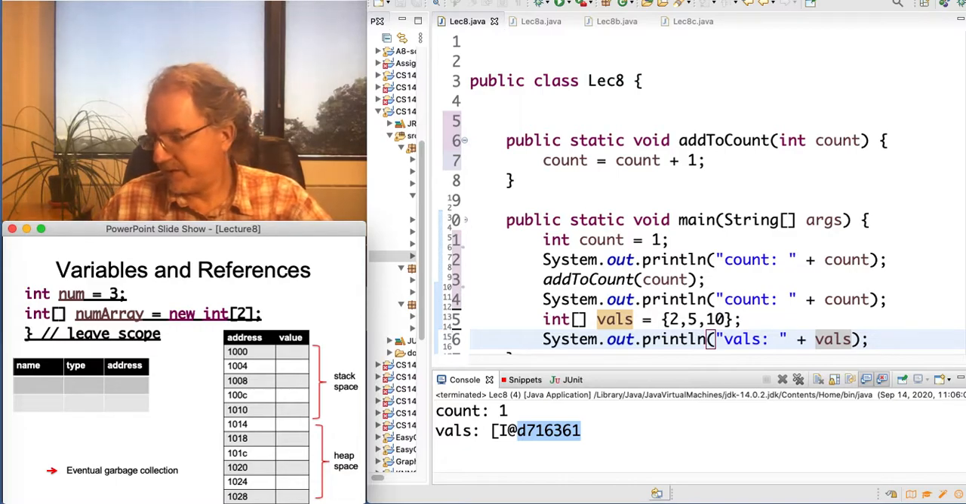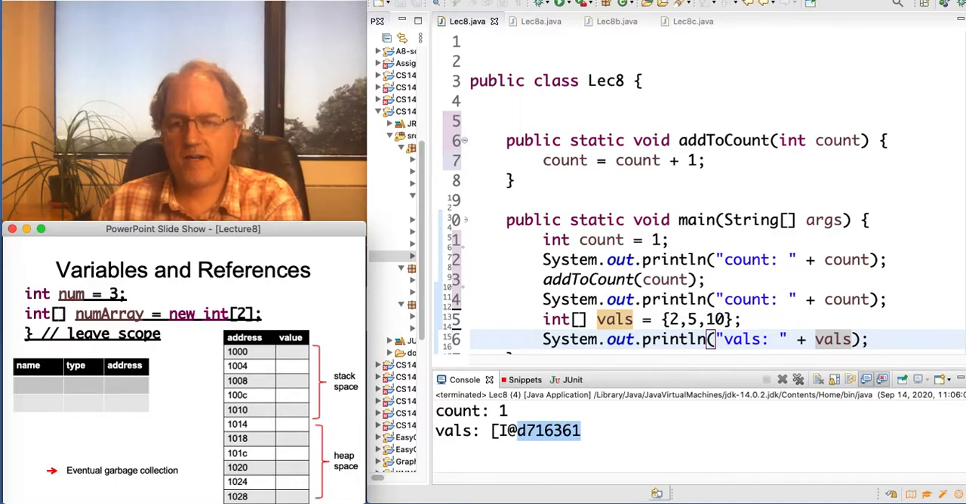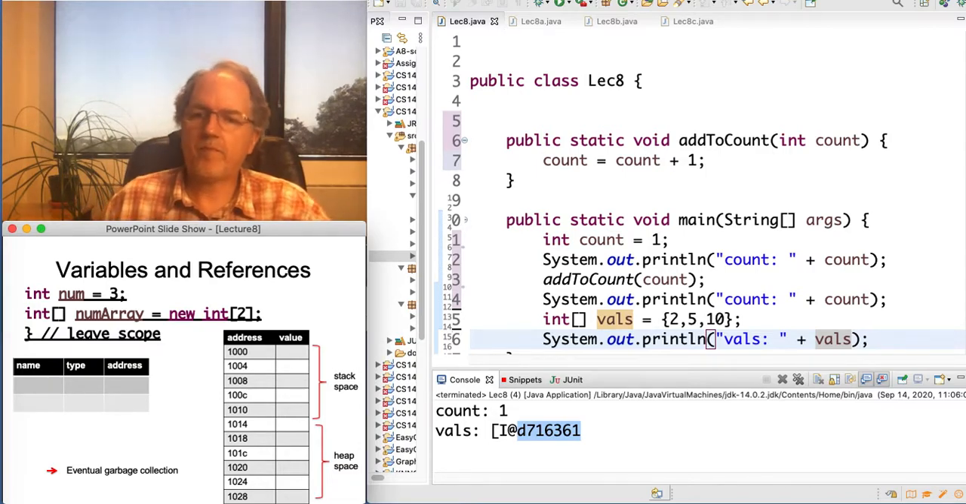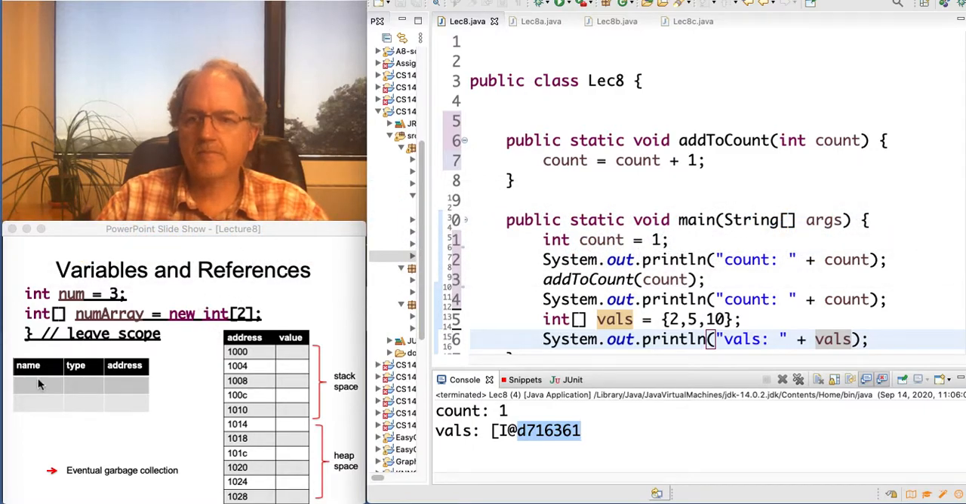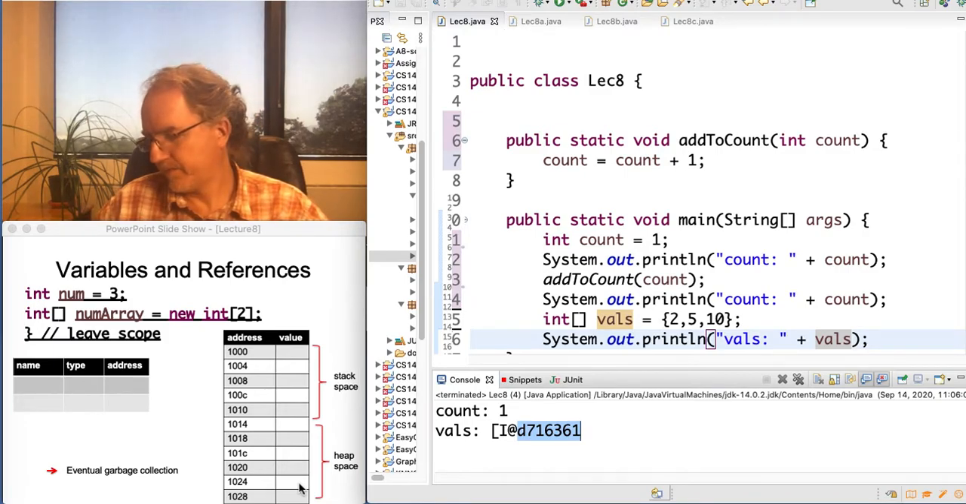So this process of writing down the variables we know about, their type and their address, and building up a little pretend stack and a little heap is very valuable for understanding how programs actually run. And we need to practice that as we keep learning about new things.